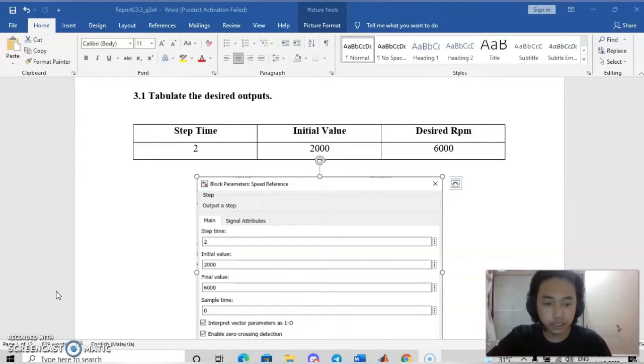Today I would like to explain about lab 3, part 3, control system PID controller. My part is 3.1 and 3.2. I'm going to start with 3.1.